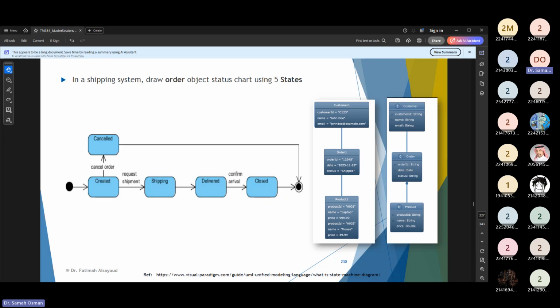So here they give just a diagram for created. This is the start, created. If after I create, I want to cancel my order, this will be the event, so it will be canceled, and I'll go directly to the end.